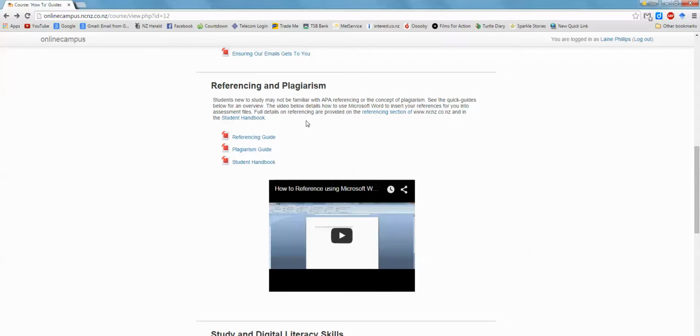So there's two brief guides here, and further details, particularly on the referencing, with lots of examples of different ways you reference, can be found in the student handbook. If you have any questions about referencing, do give your tutor a call when you go to undertake your first assessment. Now we've got a video here on how to reference using Microsoft Word.